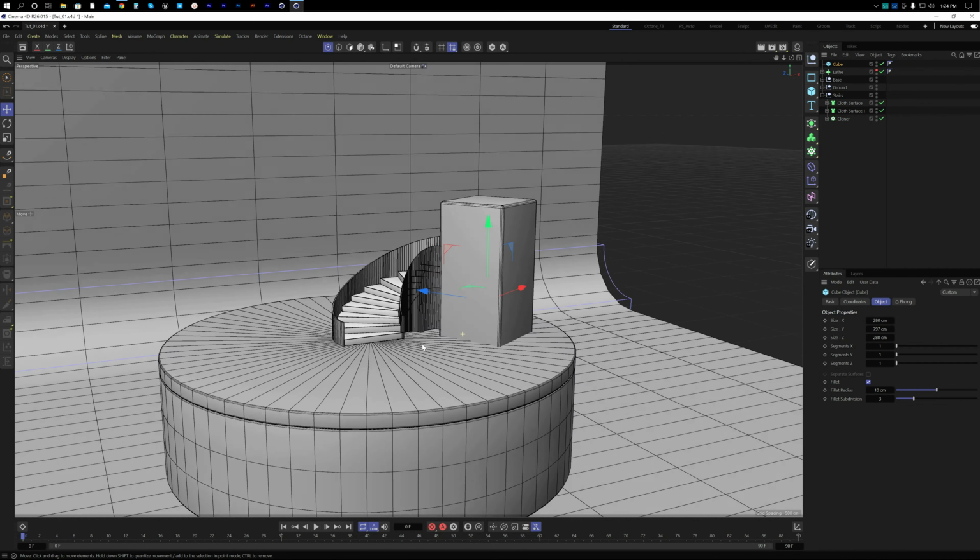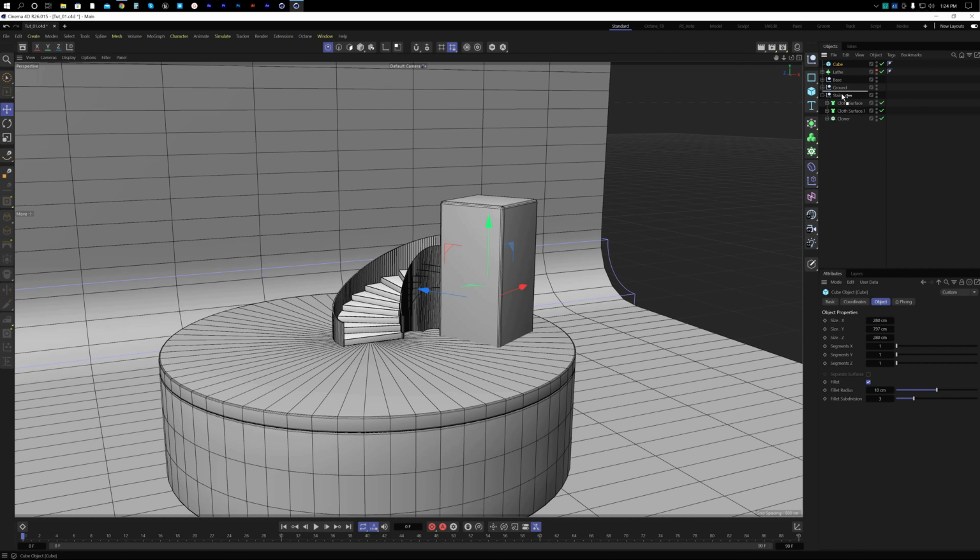So maybe we can give it another name, maybe lift. And lift and stairs, we can give it another group. It's called stairs and lift. Always like to rename those so that it is easy for us to recognize which is which object. This way it is not messy.